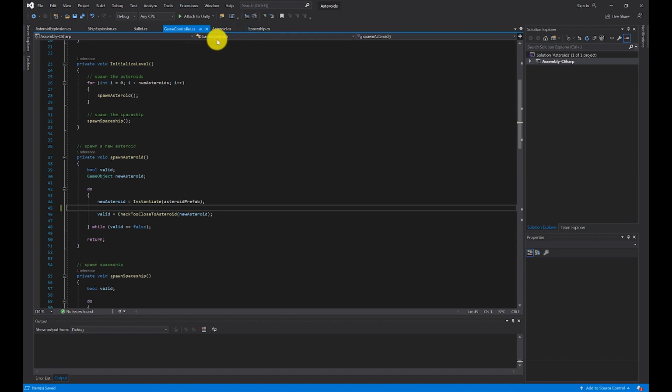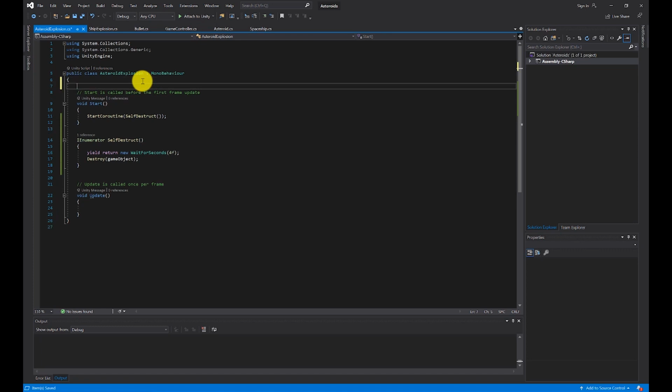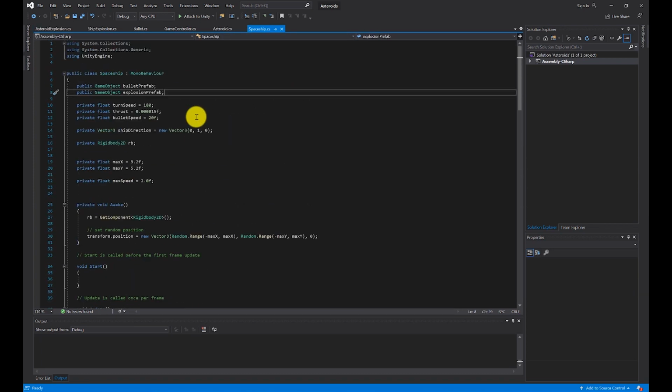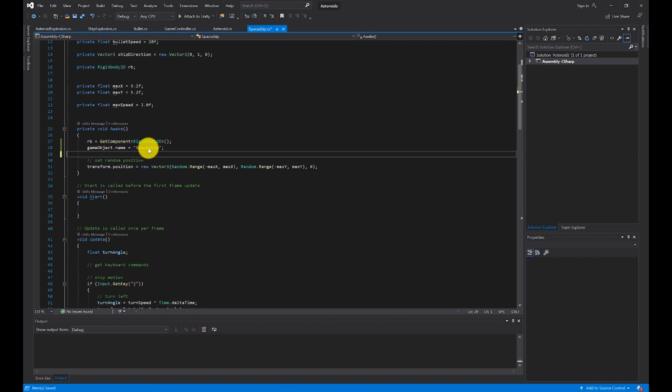So I'm going to clean a little bit more up here. So the explosion, I'm going to do this in awake. So I'm going to set game object like that. And in the spaceship, okay, that should be good.